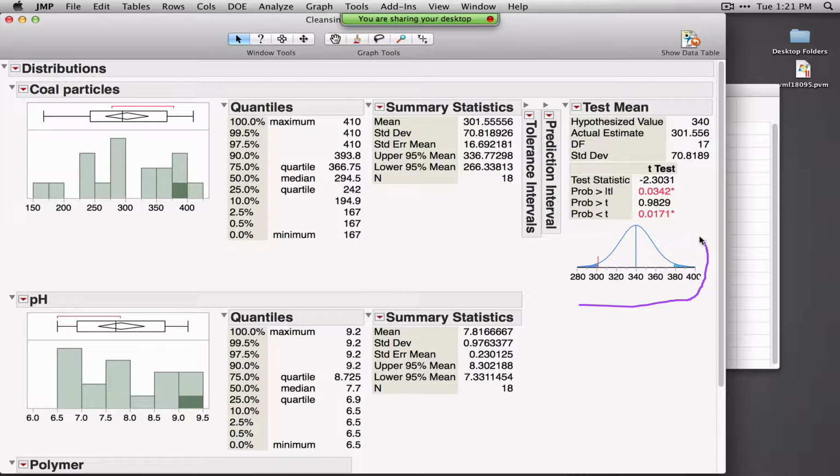The curve at the bottom is giving us a graphical representation of the test that we've just conducted. The curve is drawn centered at our hypothesized value. The red line is drawn at our observed sample mean, and the blue area in the tails represents our p-value. The less blue area there is, the lower the p-value. And these other two p-values, the sign of these p-values corresponds to the sign of the corresponding alternative hypothesis. So this bottom one, prob less than t, corresponds to the alternative hypothesis that the mean is less than 340.